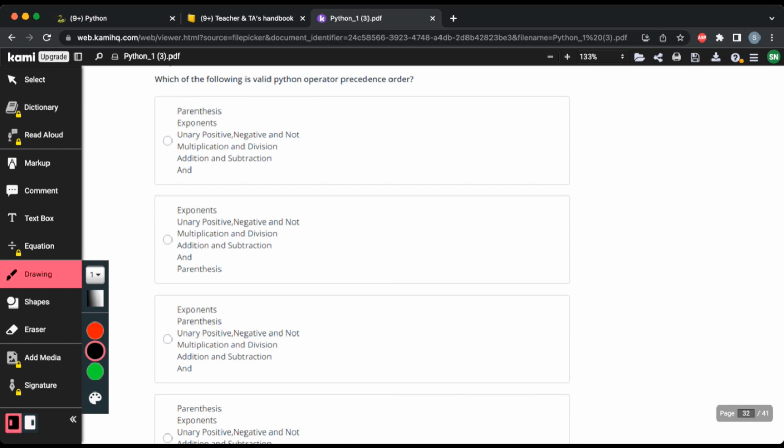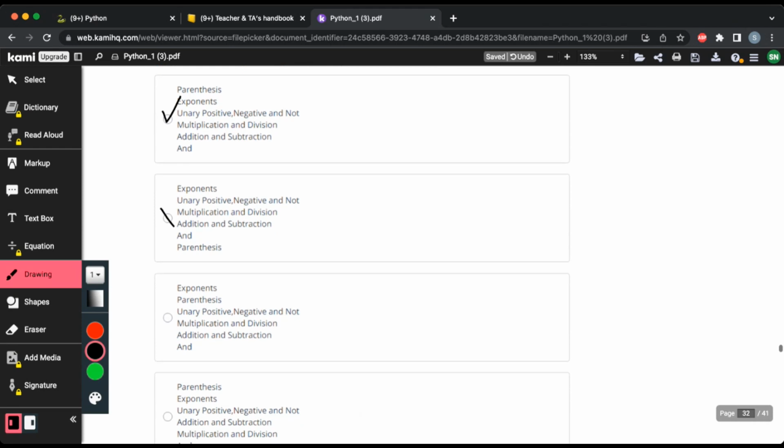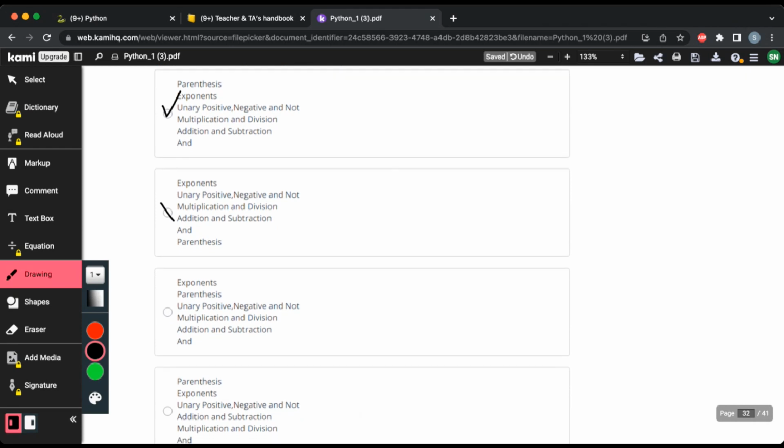exponents, and then unary, positive, negative, and not, and multiplication, division, addition and subtraction, and then and, which is actually correct. So we can see the other ones. This one starts with exponents and says that parentheses is last, which is not true because parentheses should actually be the very first. So this one's not correct. And for this one, parentheses is second, which is also not correct. It should be first. So this is why this one's not correct.